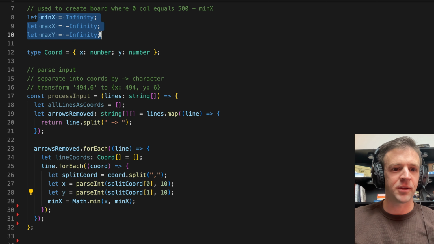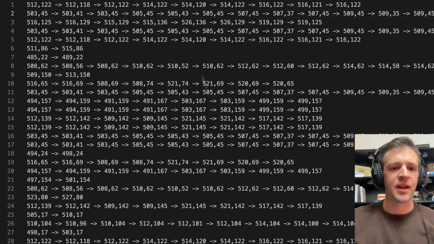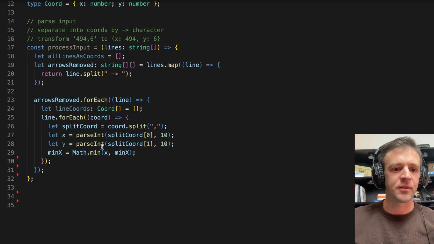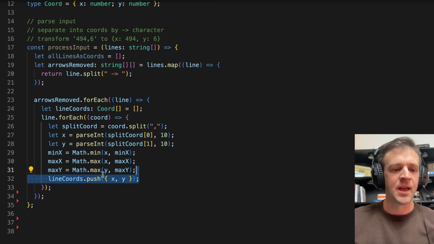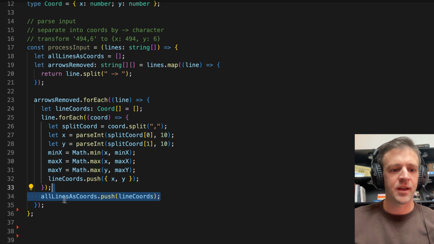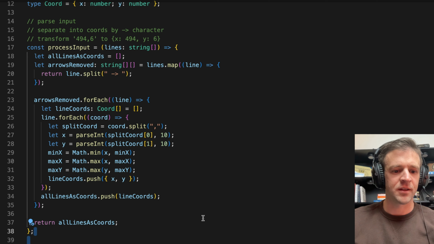Now we want to make sure we update these variables as we're looping through every element in here. And so we'll take the min of x and min x, we'll take the max of x and max x, and we'll take the max of y and the max y. And now to line chords, we're going to push a JavaScript object of x and y. And all lines we're going to push that to all lines as chords. And then I'll return that at the end.